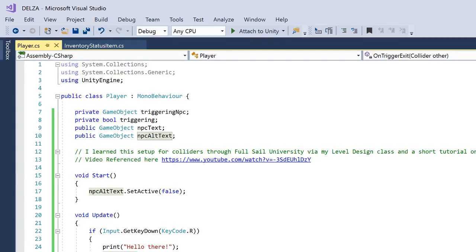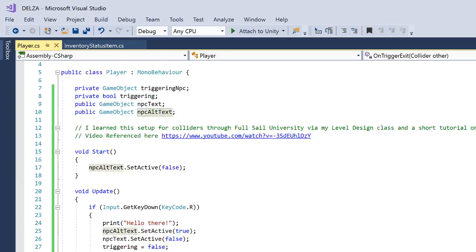And I already have Visual Studio pulled up. Full Sail University was the place where I learned most of this stuff with the collisions. This little video right here that I've referenced gave me an idea on how to set this up for this particular assignment here.